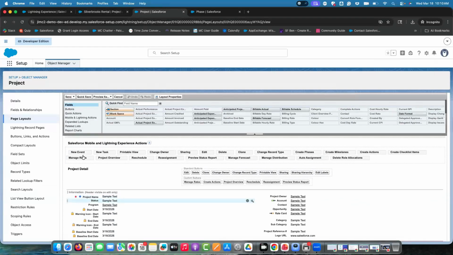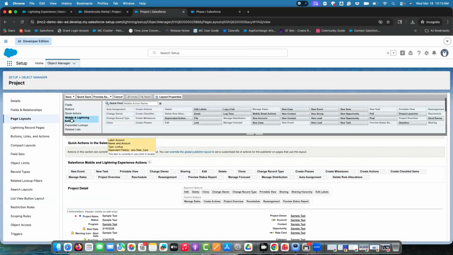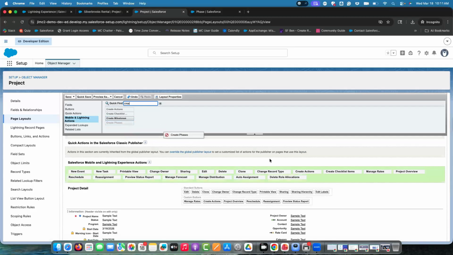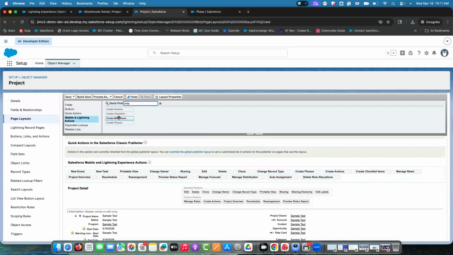As you can see, our Salesforce mobile and lightning actions are already added, so we have our create phases and whatnot. You can also go to the mobile and lightning action tab, and you can just type in create. That way you can see all those buttons automatically. I've already added them to the page, but let's say that they're not added just yet. You can drag and drop them down. So I'm just going to drag and drop them down in this order so you can see how that looks. And then I can save that page.